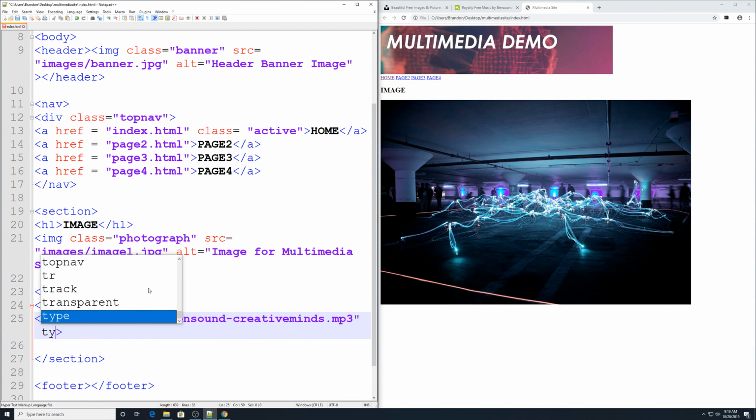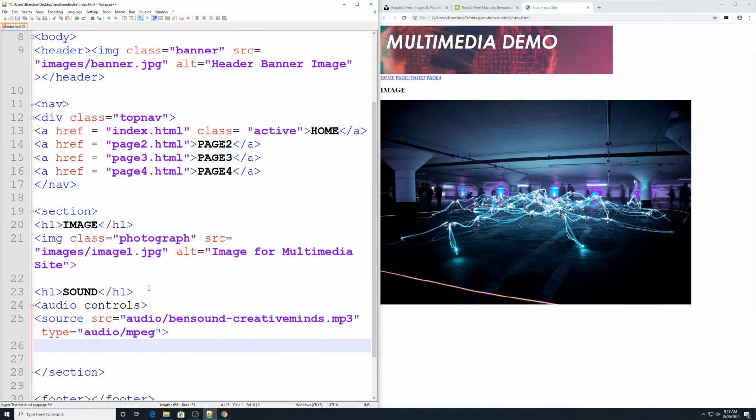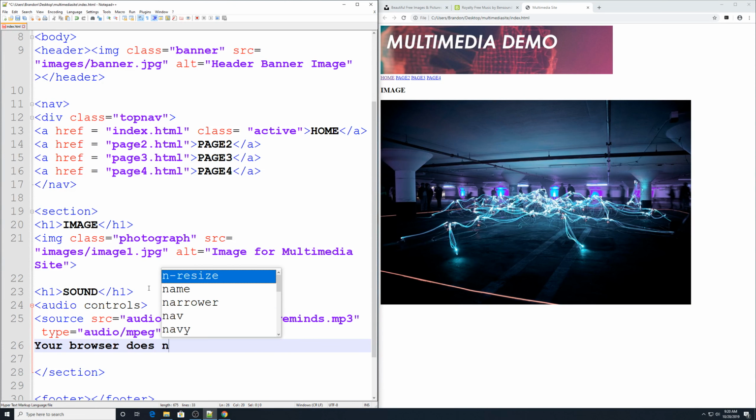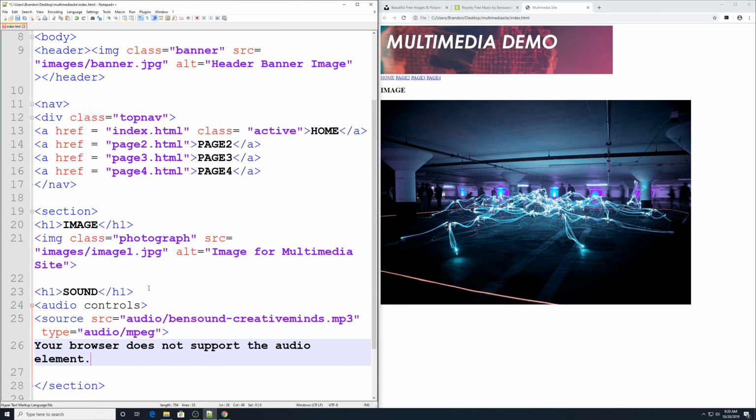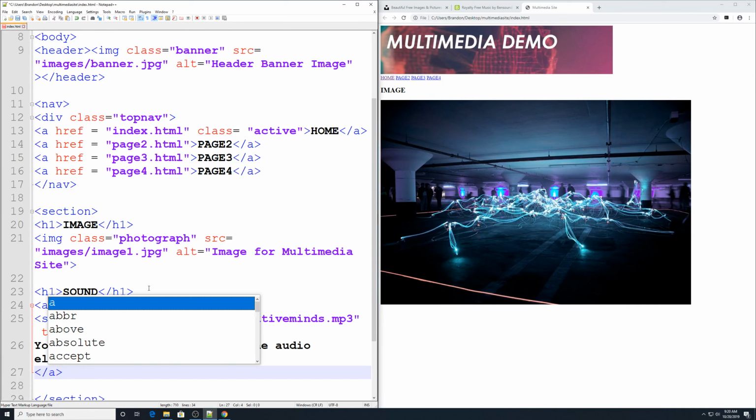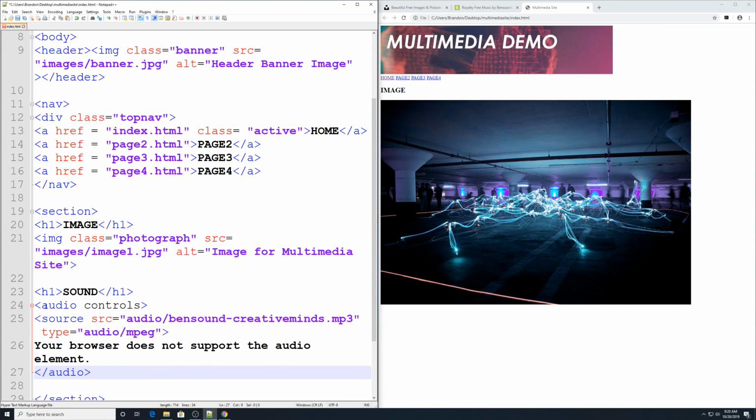Okay, so there's that on there, and then I want to type equals quotation marks audio slash mpeg, because that's the audio type it is, and then underneath that we type in your browser does not support the audio element, so it'll show that if your browser doesn't support it. Okay, and then underneath that I can close out my audio tag, so that's good.